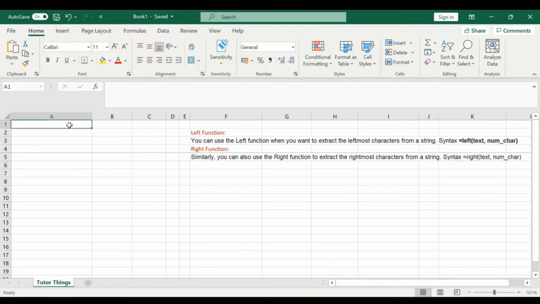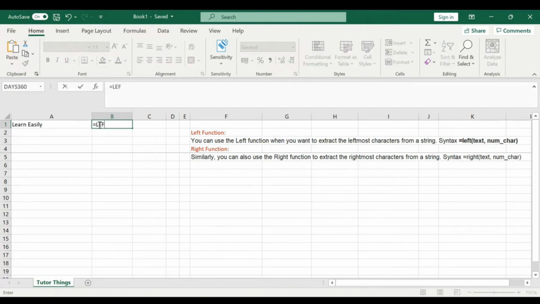Text should be the main thing in this, so without text you can't perform it, right? So let's take one text, like "learn easily". I have taken this simple text in the A1 cell. First of all I want to perform the LEFT function. You have to mention the text to retrieve from, and after that comma, the number of characters you want to retrieve from the leftmost. From the leftmost I want to retrieve, for example, 5 characters. So here is "learn".